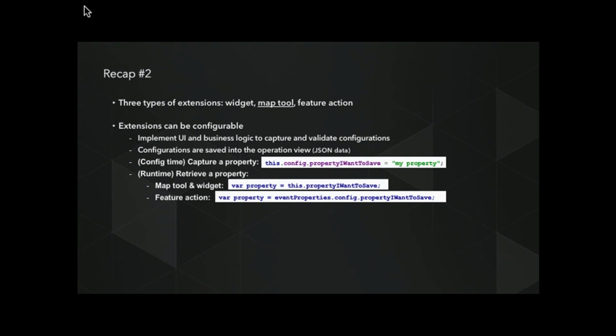So actually all these configurations that you capture from the UI will be saved as part of the operation view. So an operation view is essentially a bunch of JSON data. So all the settings or configurations that you have from your extensions will be serialized and then saved with the JSON data in the view. So Vani also talked about how to capture a property at config time. To do that, it's very simple. We provide an object called this.config. So you just have to pass your property into the this.config object, give it a value. And at runtime, you want to retrieve that property.